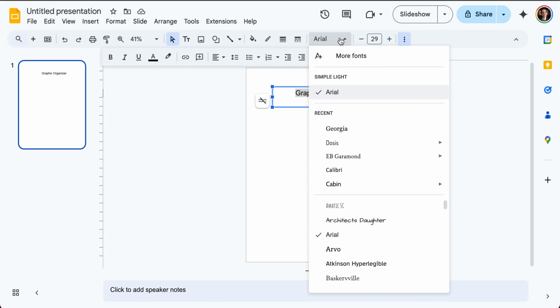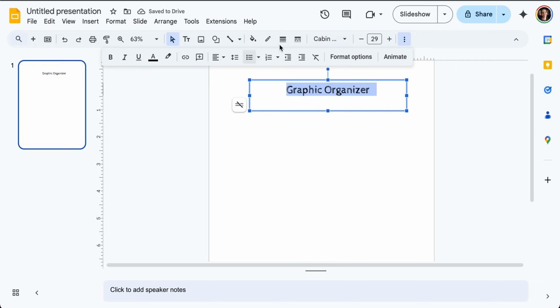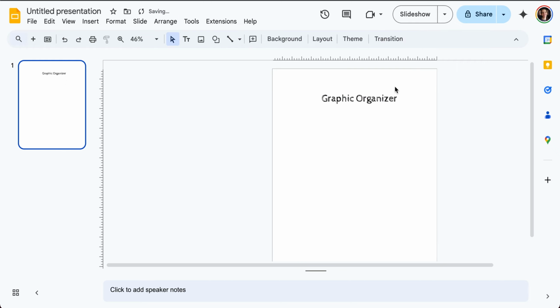In this case, though, I know that I want to use this kind of fun font. It's called Cabin Sketch. It's a little bit fun. It looks almost a little sketchy. I'm going to make this pretty big because this is the title for our printable.